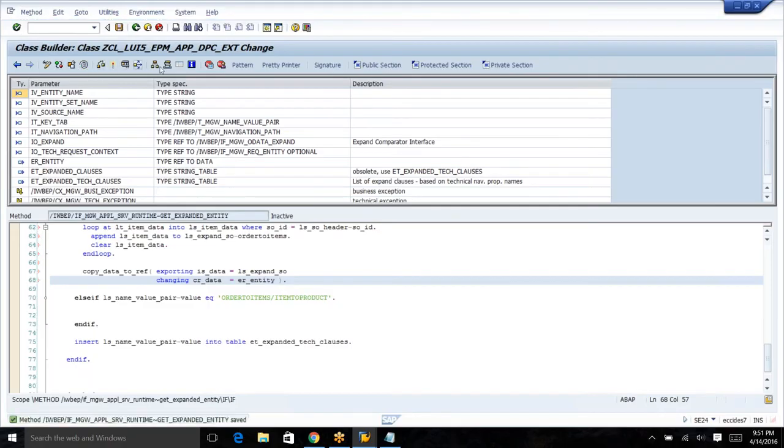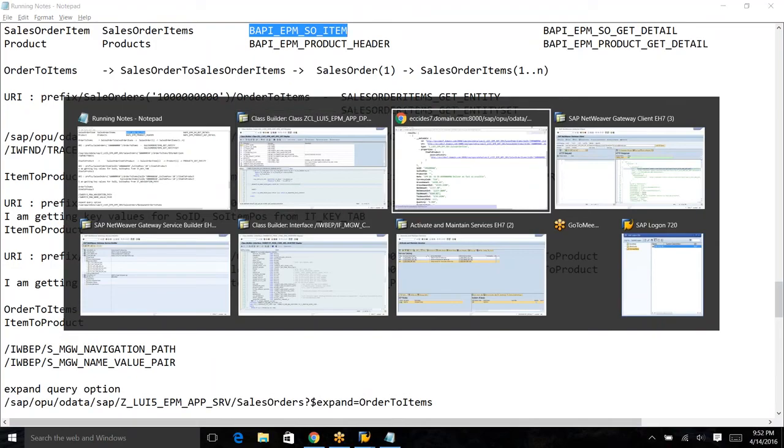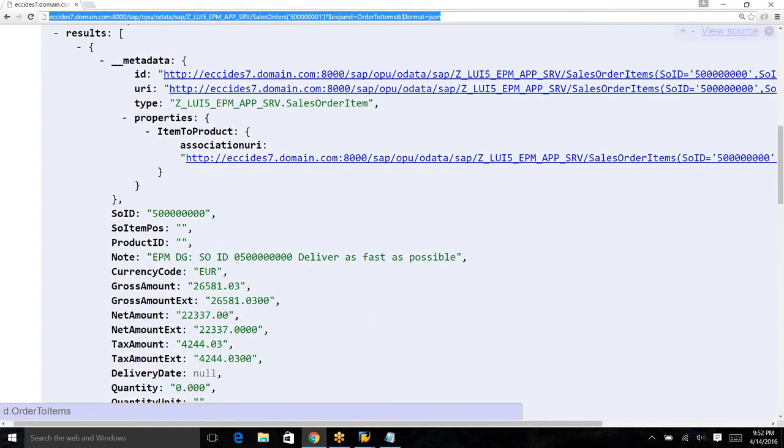Let's check the syntax. So you followed me, right? What we have done is we have just implemented this method to accommodate the request order to items expand. We still got to do this for order to items to slash item to product. Item to product. So let's just activate it. Okay, let's just call it from, we'll just say up to this.